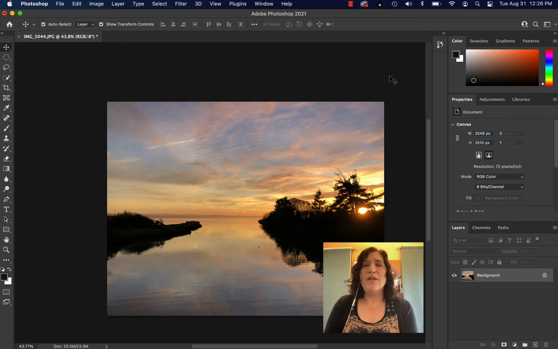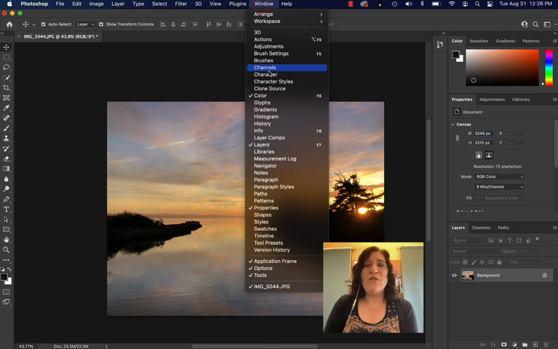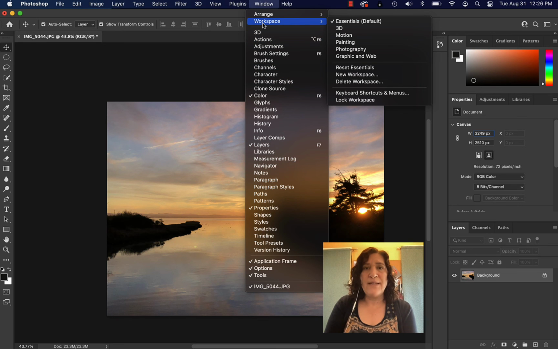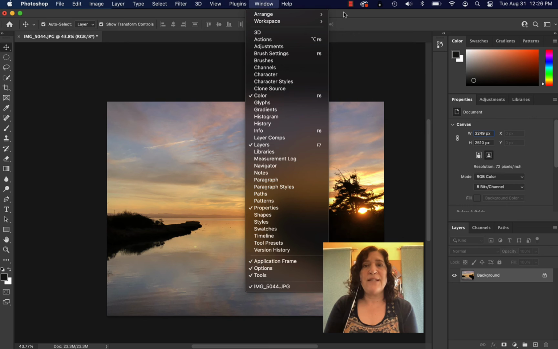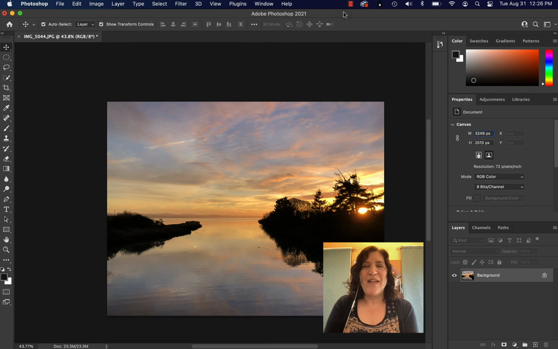Okay, so to review, use the window menu to bring up different individual panels that you need, and use the workspace, reset essentials to reset your workspace and make it look like you're used to. Okay, you don't have to turn anything in for this Photoshop tutorial. It was just informational, but definitely store that away for future reference.